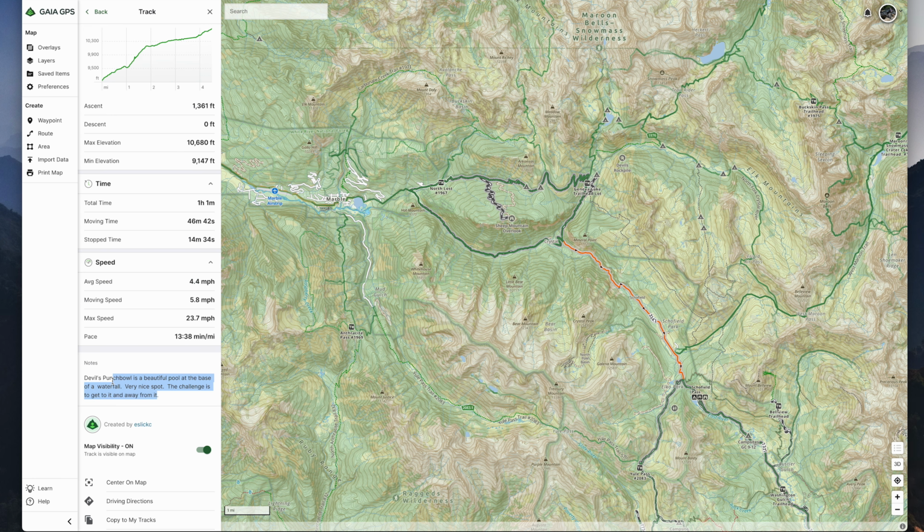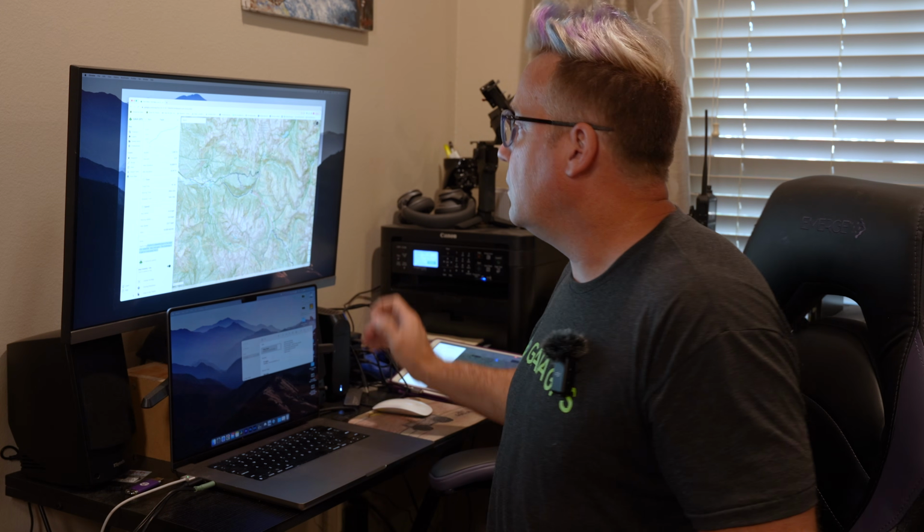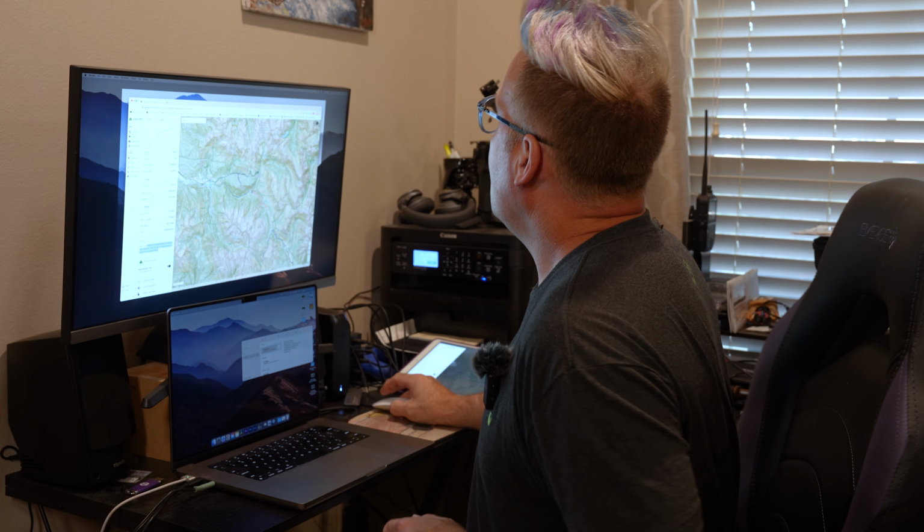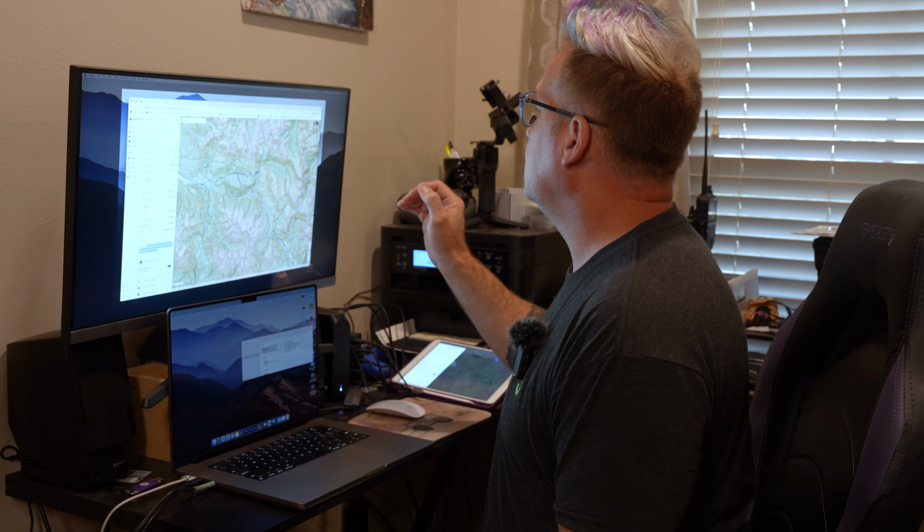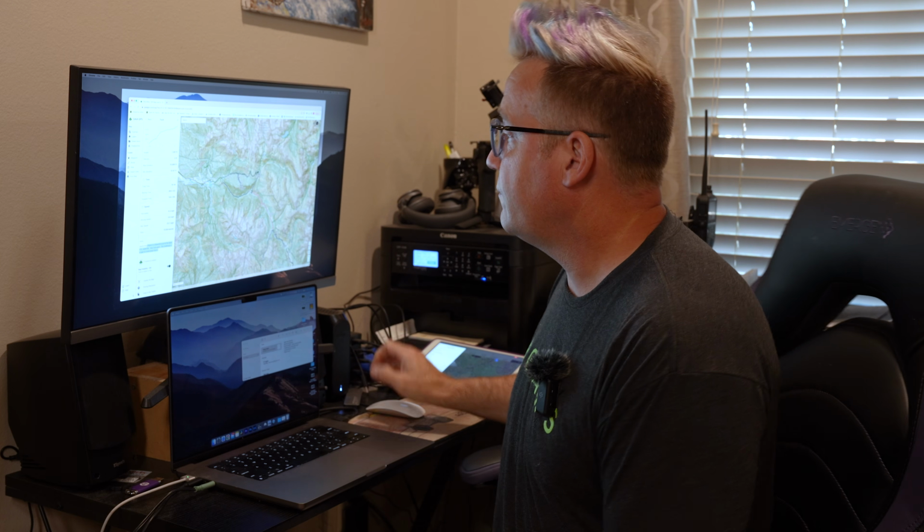Yay for that person. So all of these public tracks are just any user of Gaia GPS. When we record tracks, when it's time to save them, you can toggle public or private. And if you leave it public, then it is here for anyone to see. Whether it's helpful or not to someone depends on the user and what information they gave.